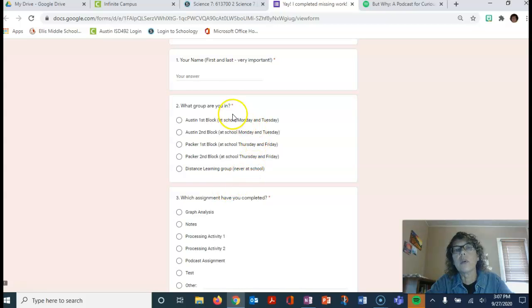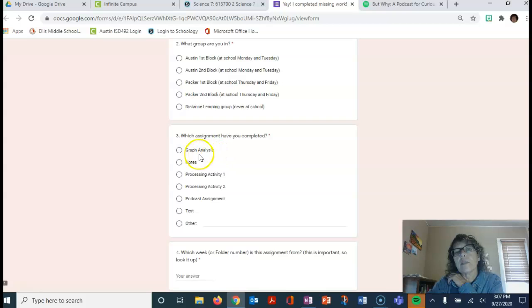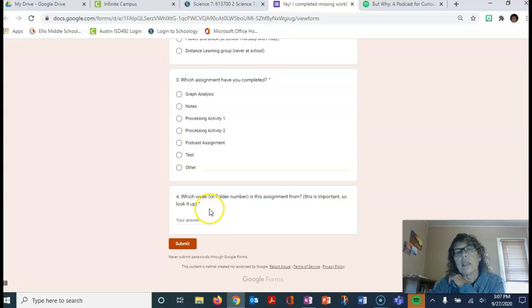All right, what group are you in? You should know this by now. Are you an Austin student, a Packer student? Do you have me first hour or second hour? Or are you a distance learner? Click on the appropriate one. Next, you remember that all the assignments that we have in our OneNote and in Schoology are specific names. The graph analysis, the notes, processing activity 1, processing activity 2, the podcast assignment or a test. You can click on the one that you're submitting, or if it's something else that I don't know about, you can click other.